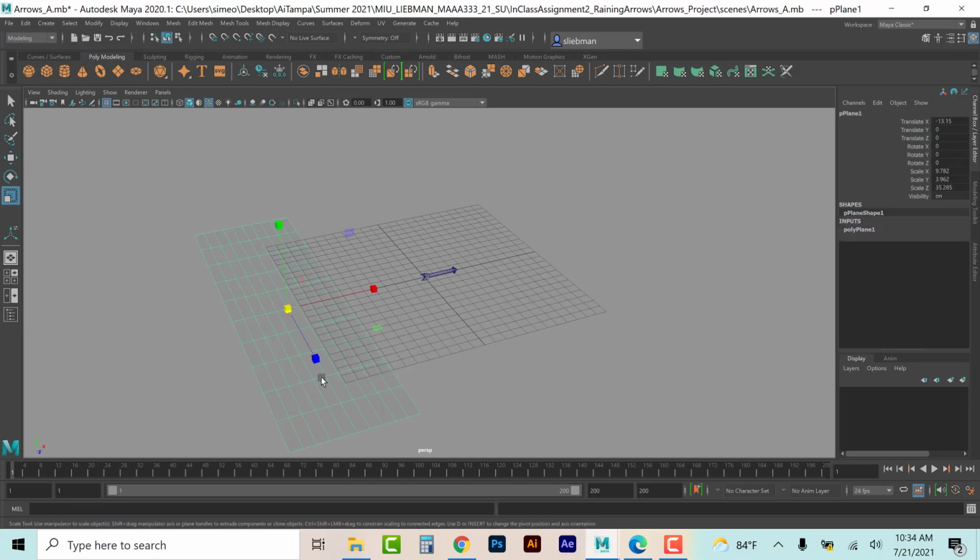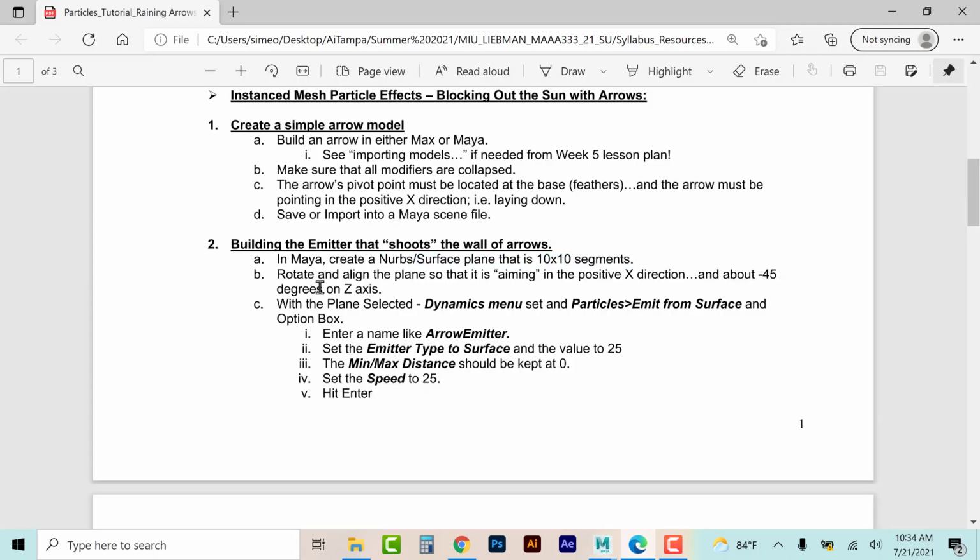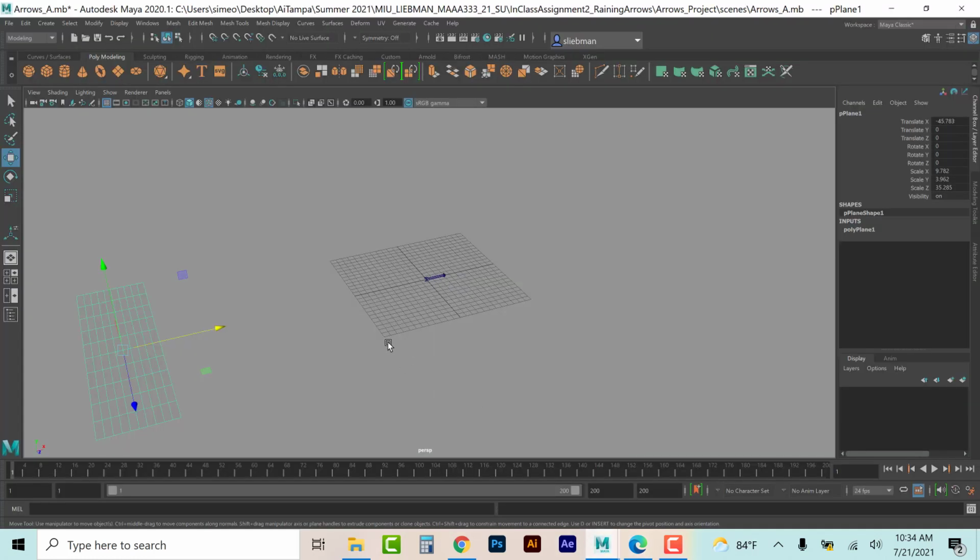But our plane here is going to represent a squadron of archers, okay? And what I'm going to do now is just send it back here. Let's bounce over to our tutorial. Okay, rotate and line the plane so that it is aiming in the positive x direction and about negative 45 degrees on the z-axis. Now, that isn't exact, and you can see when we actually have this start to emit arrows, that all we're trying to do here is just give it a little bit of an angle.